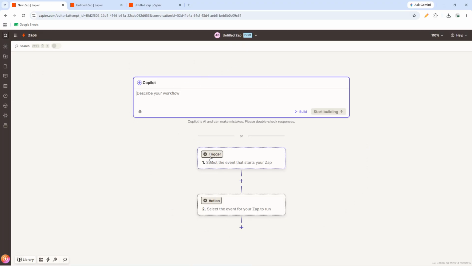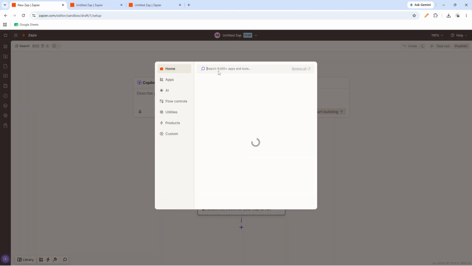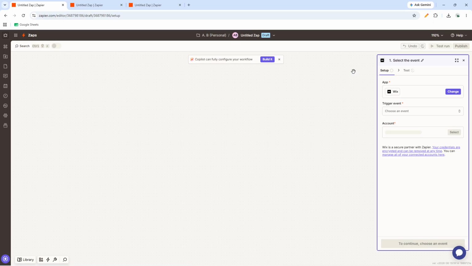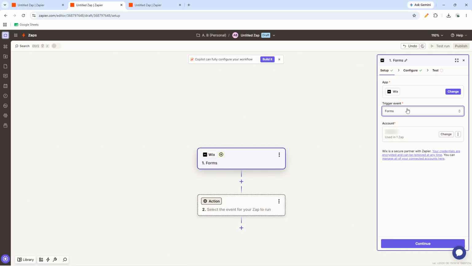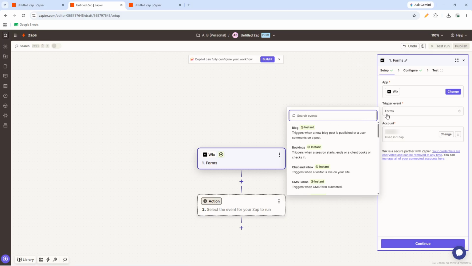Start by clicking the trigger step. In the app search bar, type Wix, then select it from the results. For the trigger event, choose New Form Submission. This tells Zapier to watch for new entries coming in from a form on your Wix site.